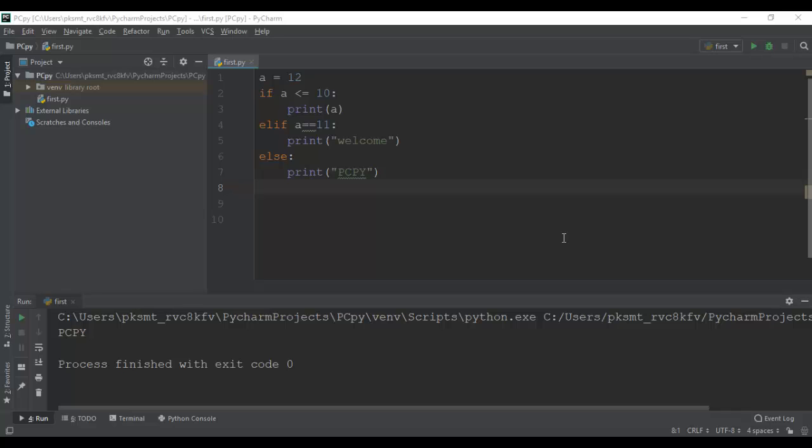That's about the selection control statements. Apart from these examples, you can try your own examples. That's all for this video.